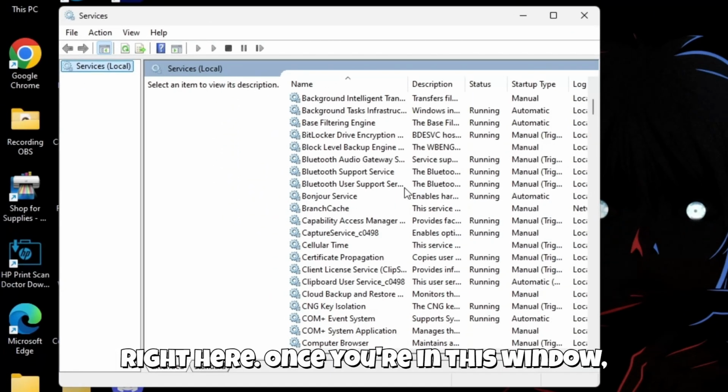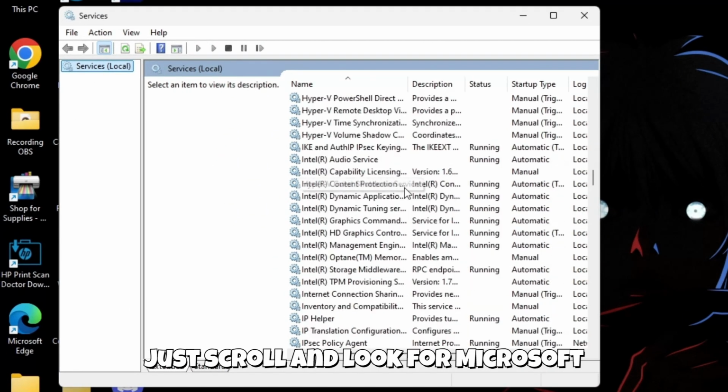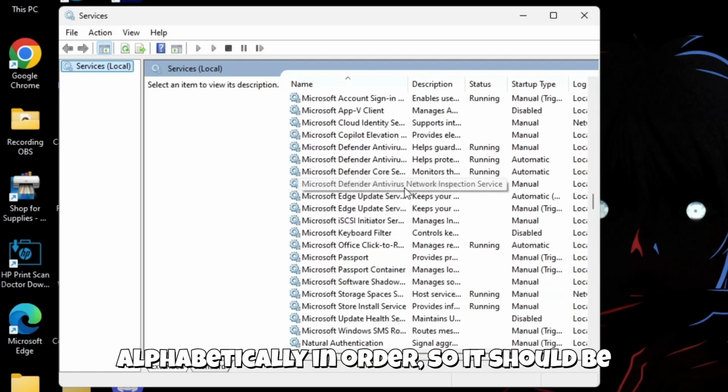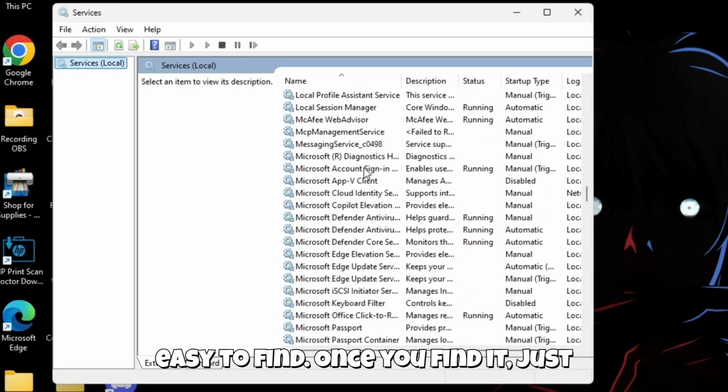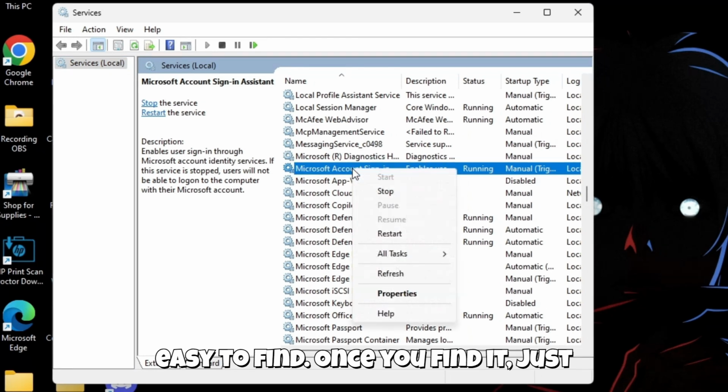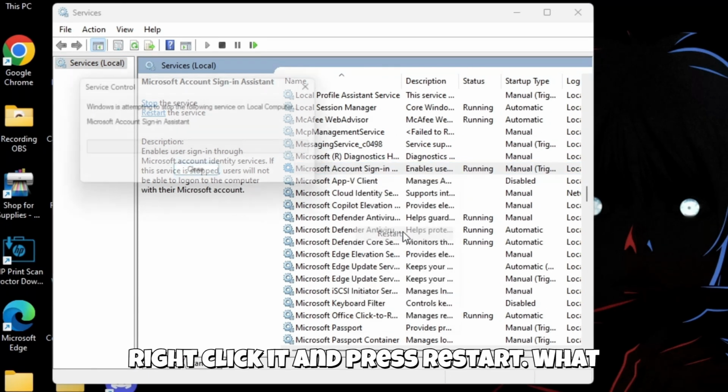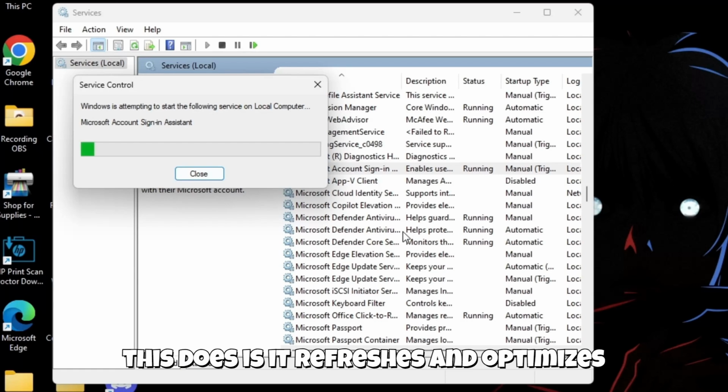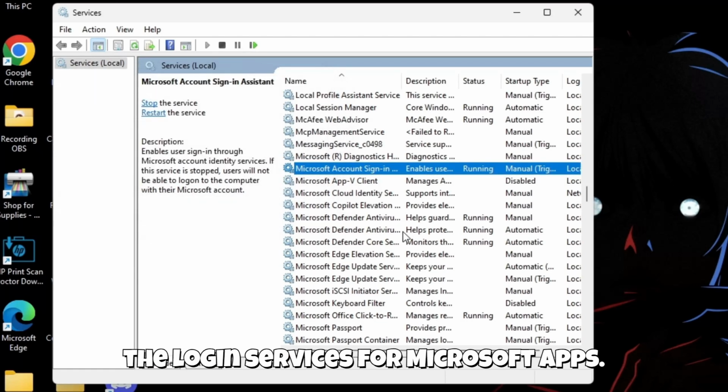Once you're in this window, just scroll and look for Microsoft Account Sign-In Assistant. It's alphabetically in order, so it should be easy to find. Once you find it, just right-click it and press restart. What this does is it refreshes and optimizes the login services for Microsoft apps.